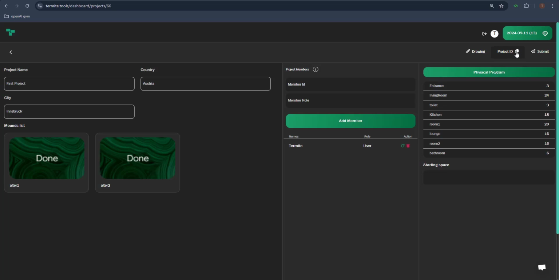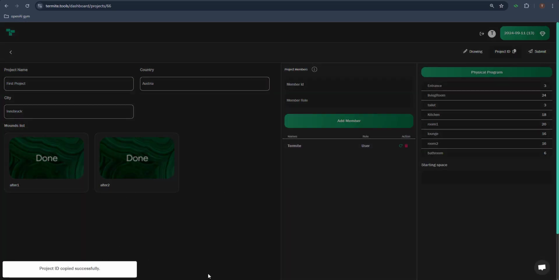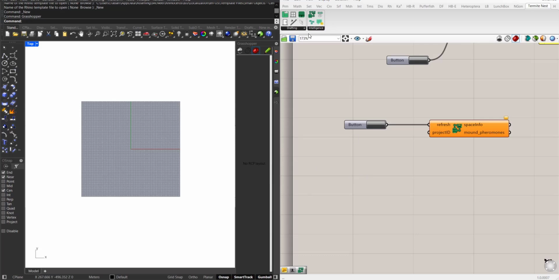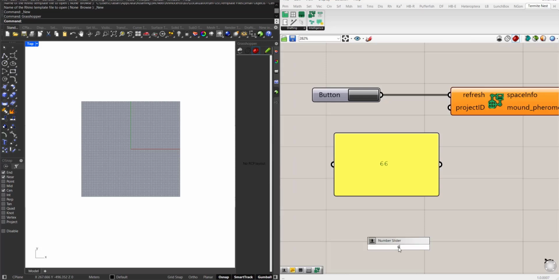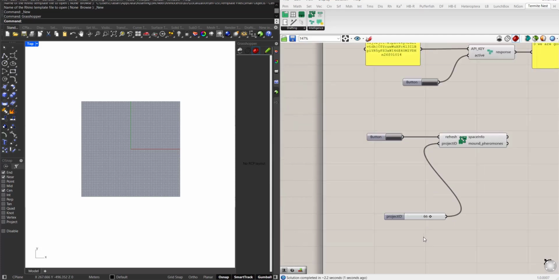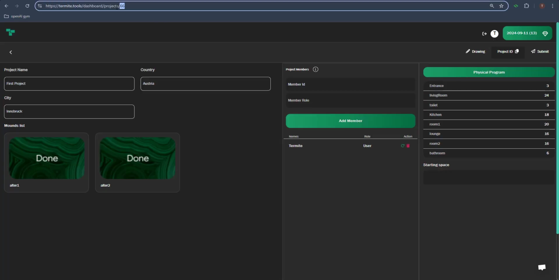So I just press the project ID and it's copied, and then I open the Rhino, double click on the canvas, and I create a panel, paste it here. Again, you can have it as a number or panel, no difference. There we go, it's now connected. And then also from here we can get the number, so both are possible.